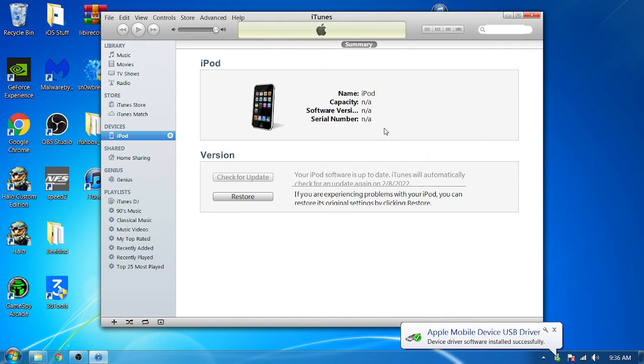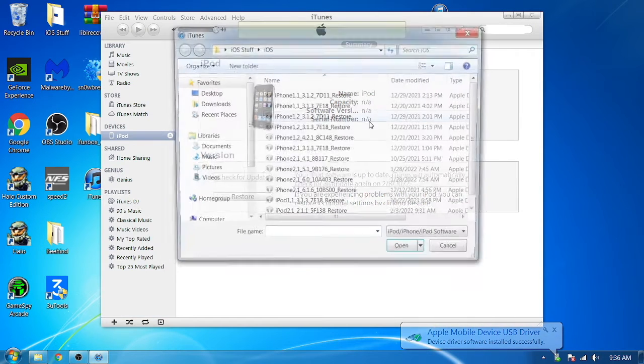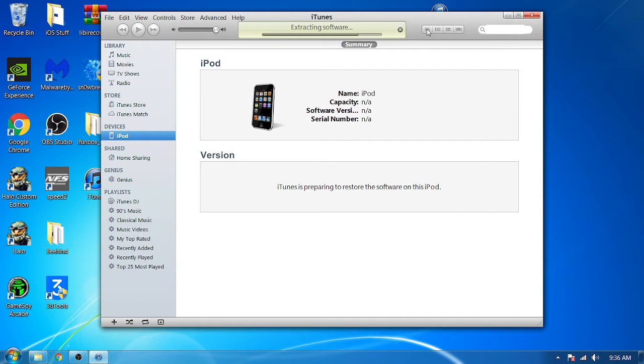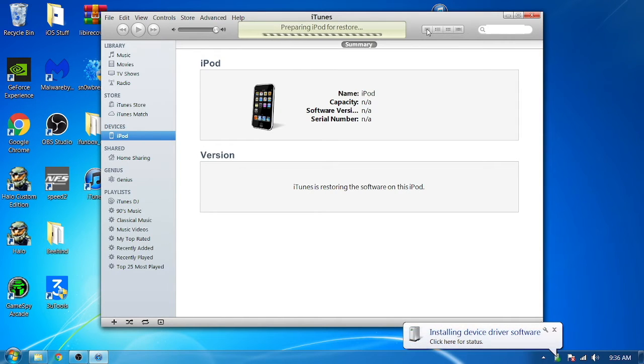And then for Mac, you're going to press Option, or for Windows, you're going to press Shift. Scroll down to your IPSW. Then it's going to extract. It's going to prepare. Remember, this is for MB only. The MC, I've noticed, can only go down to 4.1. And mainly they're all 8 gigs, so if you really want an MC, get a 16 gig or above.